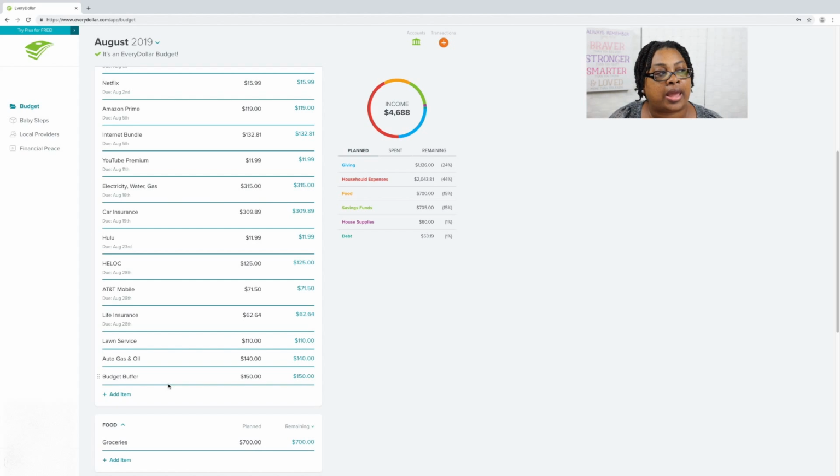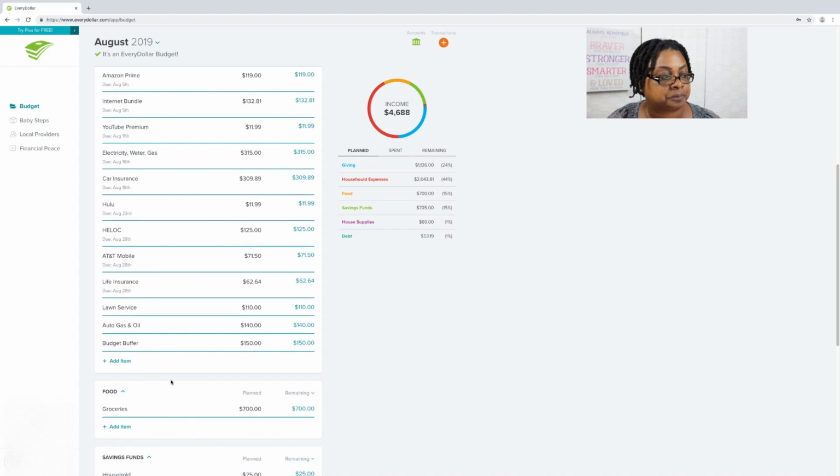Now this account has more than the income in it, but as far as this budgeting, the $46.88, it has a buffer in it, meaning the August budget has a $150 buffer. That does not mean the account doesn't have money in it. It does, but as far as this particular budget, there is a buffer built in for this month.